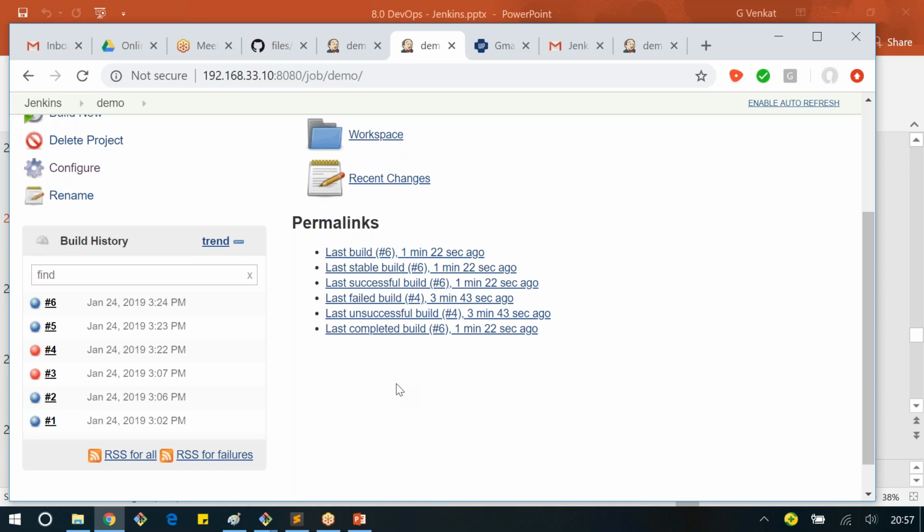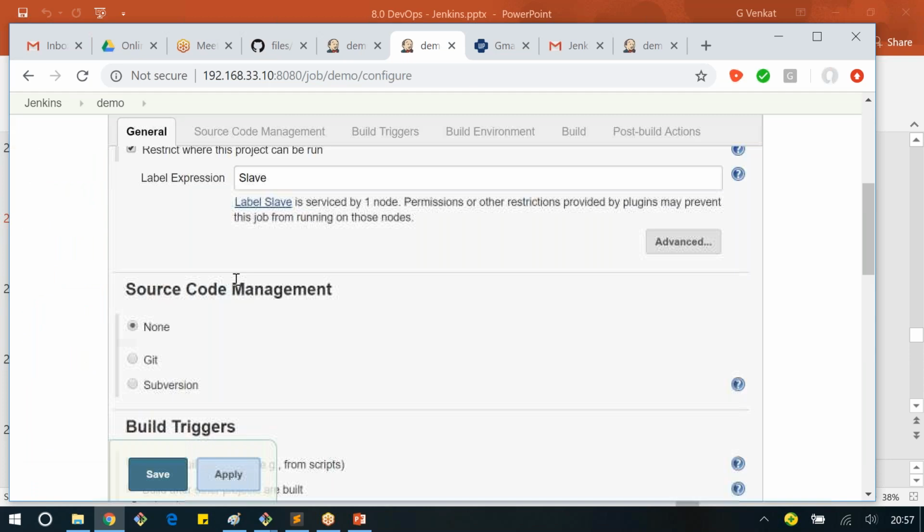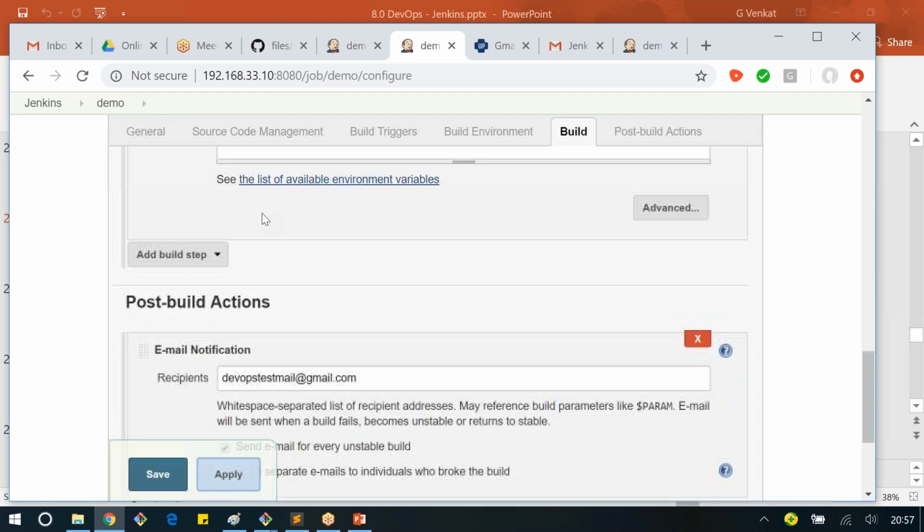Yeah, so now if you observe, we have created the job, and in the job section we have defined the build section and some build options: how to define the target nodes, on which node we want to run it, and how to enable the email notification by integrating with the email server. Yeah, those are some points which we understood so far.